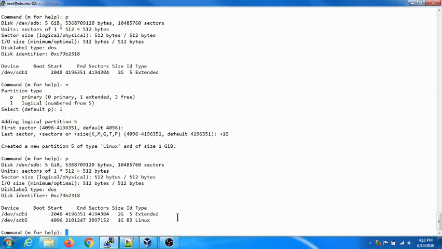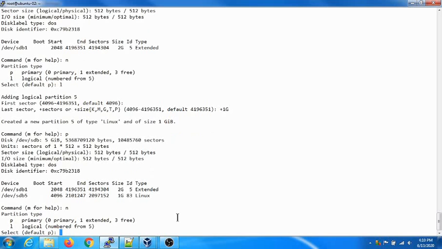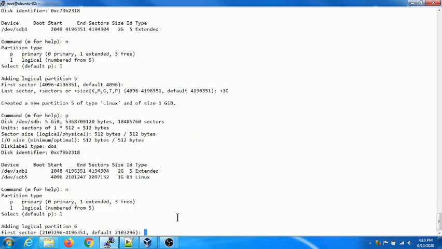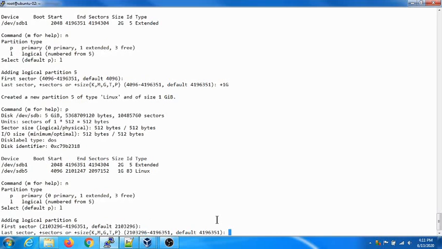Okay, so let's create one more partition here. Let's create L and see the default first sector has changed. It is not what it was on the earlier one, like 4096. That means it was starting from the very scratch, but now it is starting from where this partition ends. Okay, so if you see here, this was the end sector for the partition sdb5. So now it is starting from after that sector. Okay, so we'll give this default, and again we'll use the rest of 1 gig for this partition.